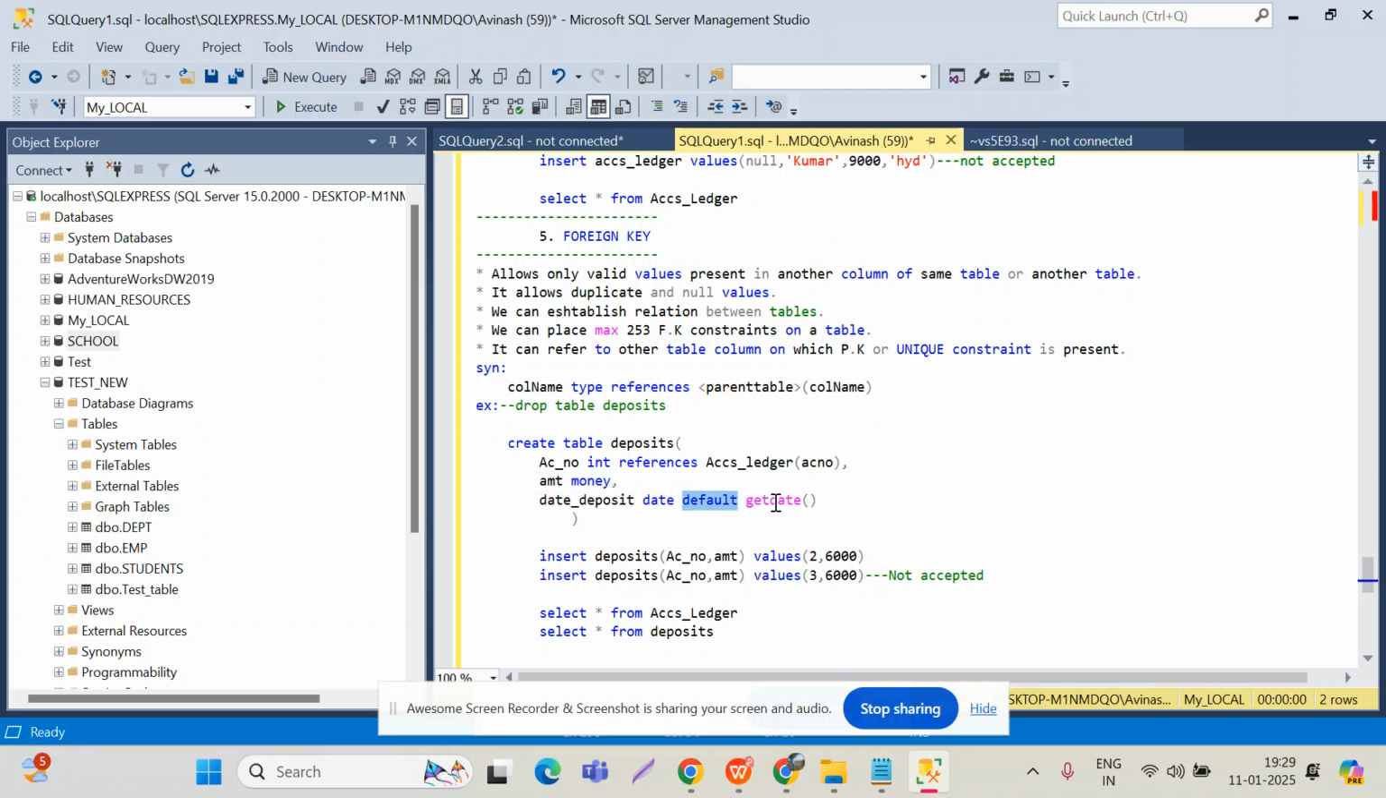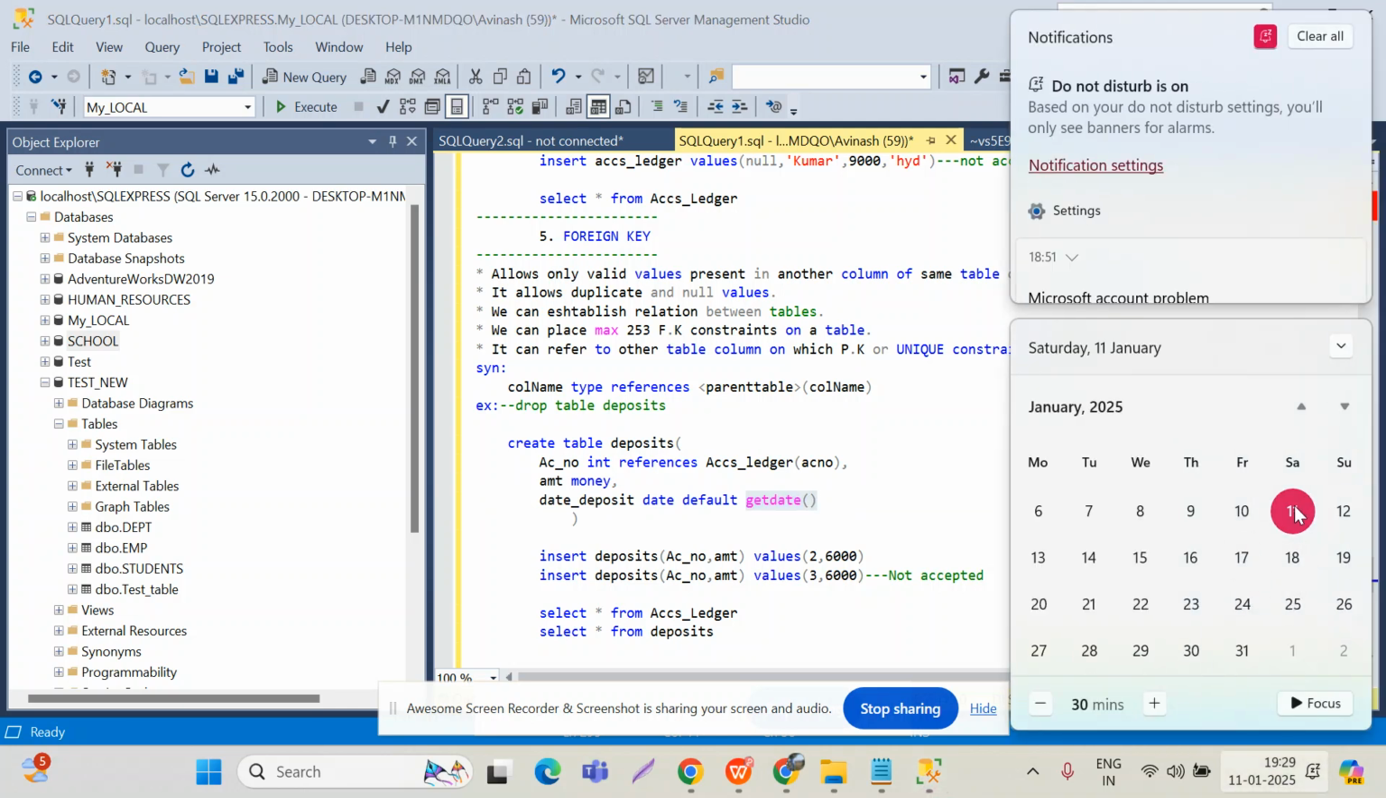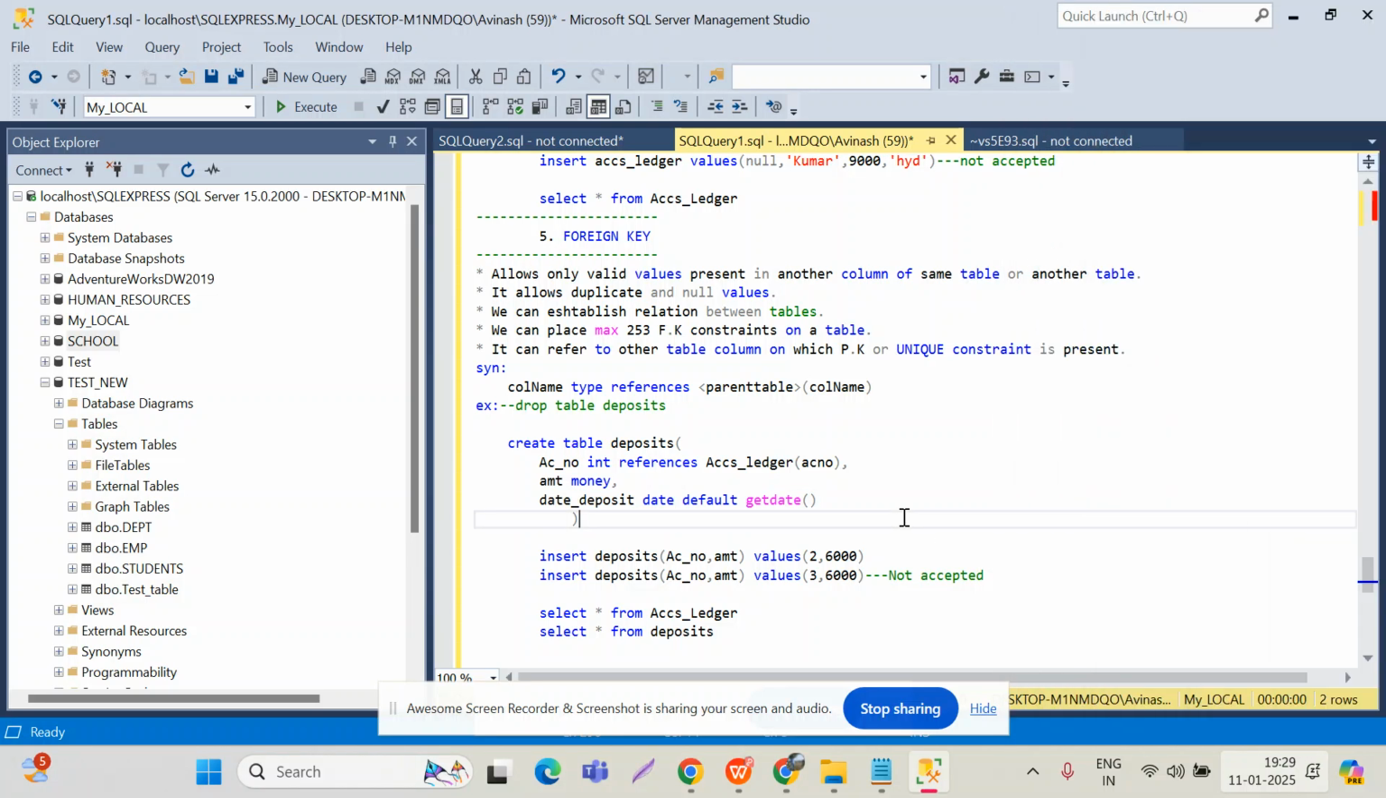So the default value will be get date. If you are not passing any value to this particular date deposit column, the default value it will take is get date. Get date is nothing but the date that is today, the 11th, right? It will take today's date as the default.